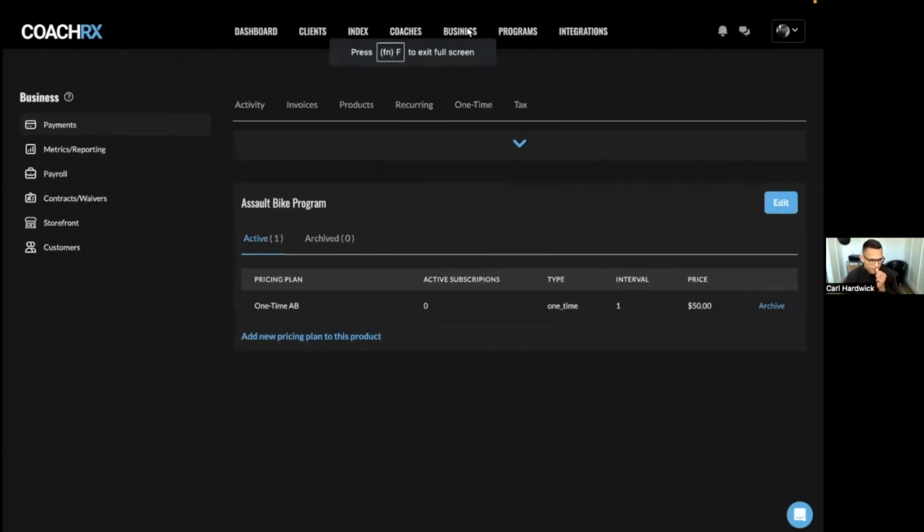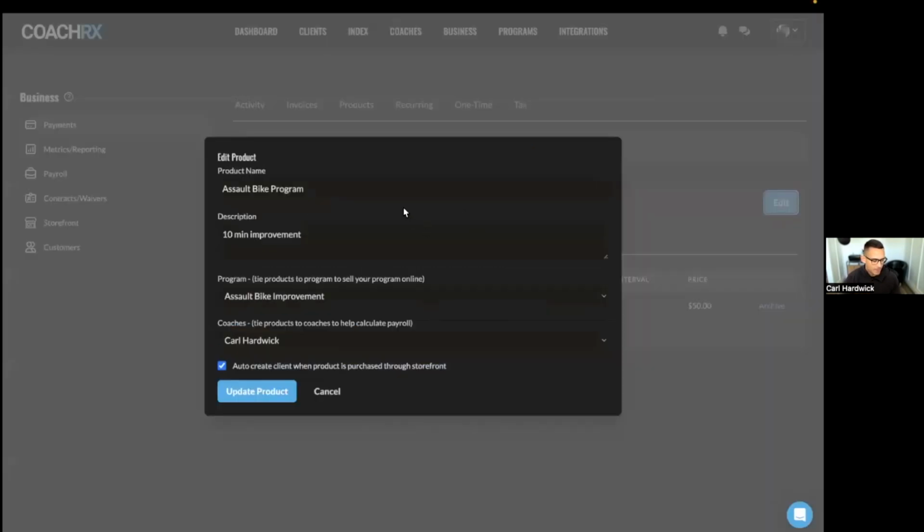Just imagine I pressed business at the top. I went to payments, I went to products, and you could see I have this assault bike program product already set up to be sold. I can add the product name. I've already done it. The description, already did it. This is where I actually tie the product to a program to be able to sell that program online. Here would be a list of all the programs that you have in the back end.